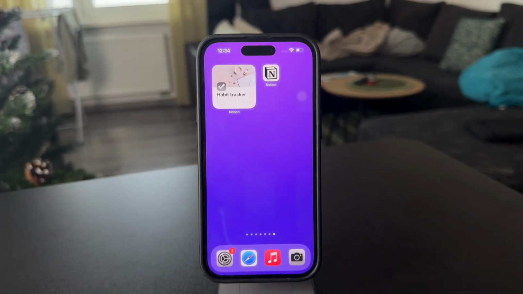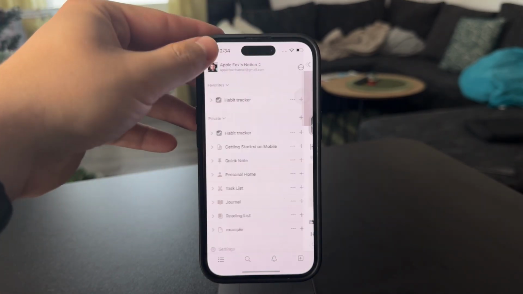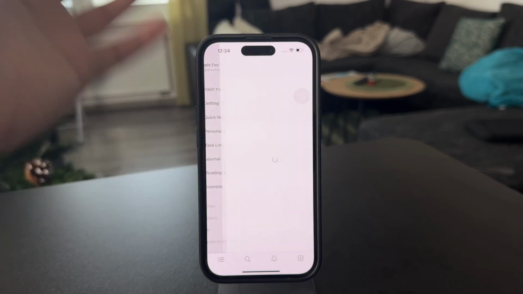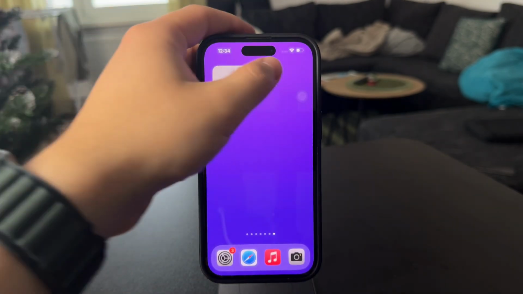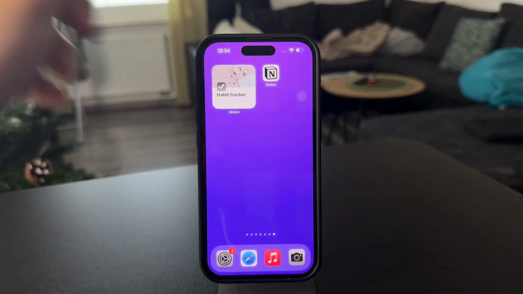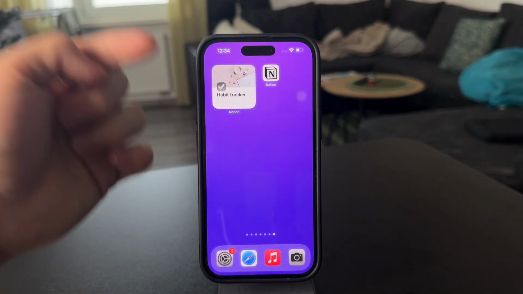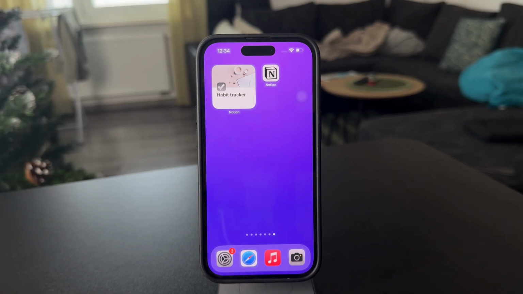This means that right now I don't have to open up the Notion and get inside through whatever, perhaps I might be using something else. I don't have to always just look up Notion and go to my habit tracker. I can easily just access it right away from the home screen. It's a large panel right here, so it's very useful.